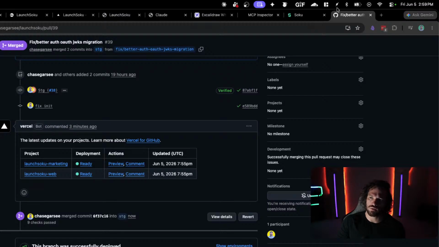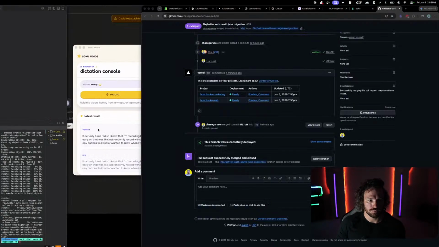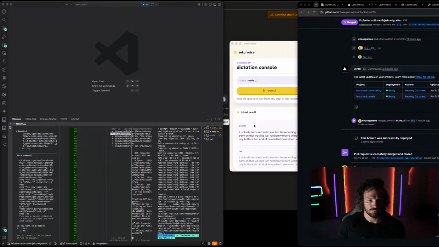Yeah, so it's actually this icon right here. It's the launch Soku one. And you can change this icon to whatever you want. But when I push record, it actually turns red, so I know that I'm recording. There was a bug when I was doing it early on that would randomly record without me saying anything or pushing any buttons. So I wanted to know when it was recording. So this turns red when it starts recording, which is kind of cool. All right, hopefully y'all were able to see that.